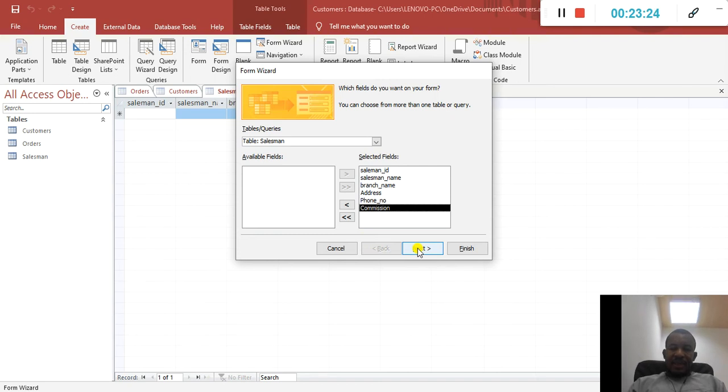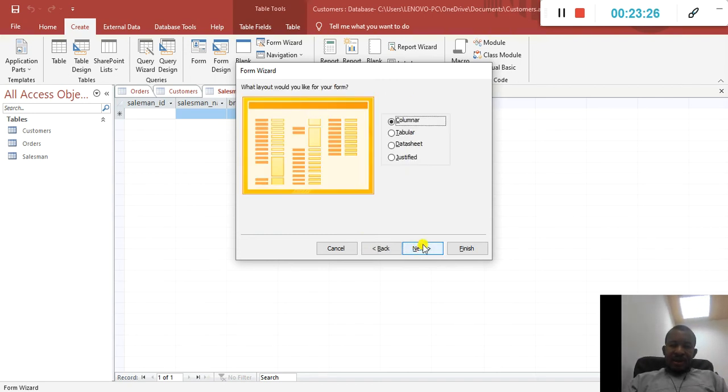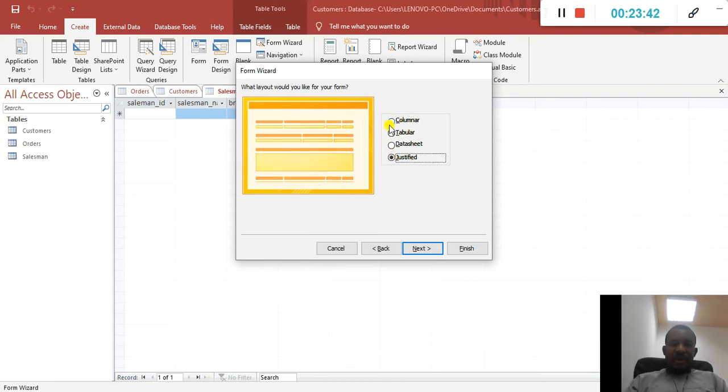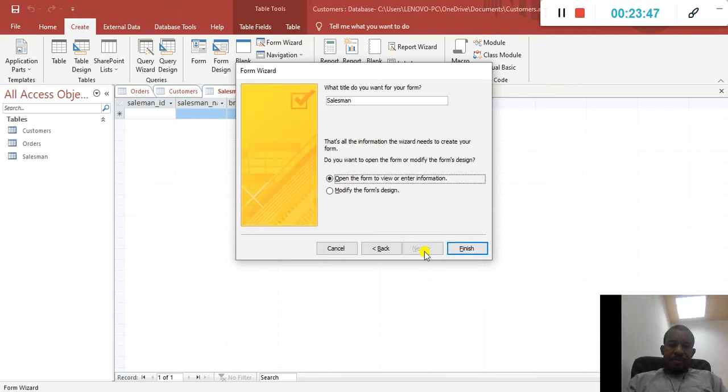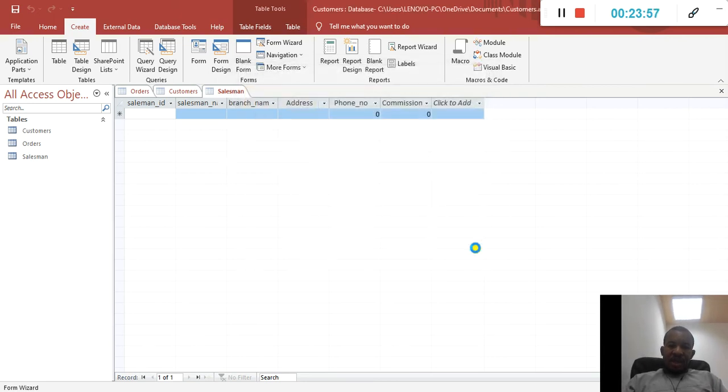Once you are done with that, hit next, and then if you want it to be in this particular layout, you can use it. There are other layouts, you can look at them. Okay, so this is the first one, and then the last one also looks attractive. So let's stick with the first one. All right, so how do you want to name the form? So you provide a form name here. So I'm going to leave it as salesman and I'll hit finish.